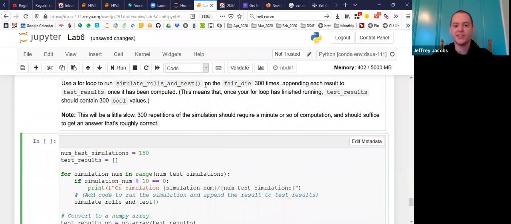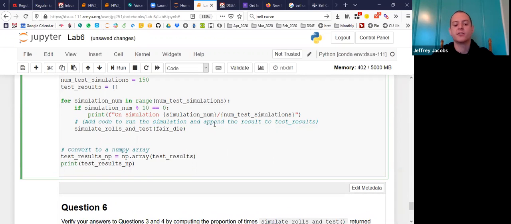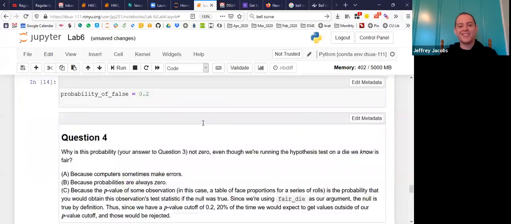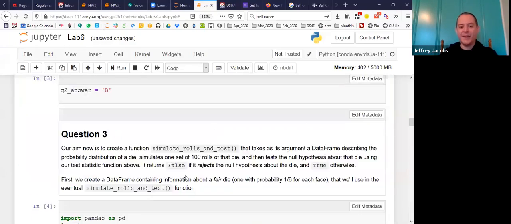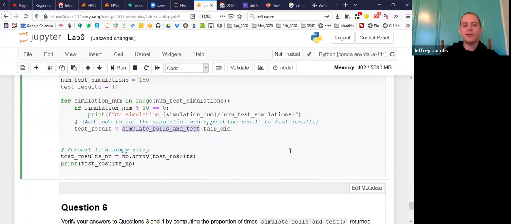So run simulate roles and test on the fair die 300 times. Give it the fair die. Cool. And then, sorry, I should say test result equals simulate roles and test. If we remember, this function returns false if it rejects the null hypothesis, and true if it fails to reject the null hypothesis. So here, it's going to run 150 times, and test result will be true whenever it fails to reject, and false when it rejects the null, given it's a fair die, right?